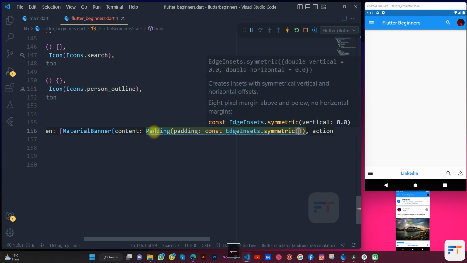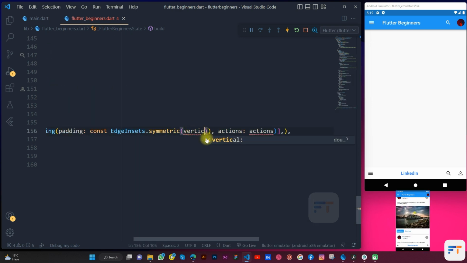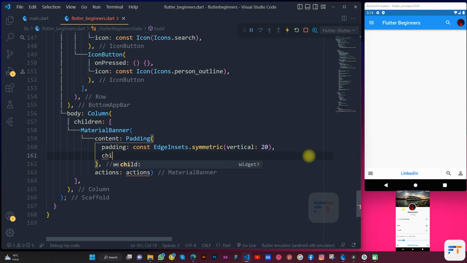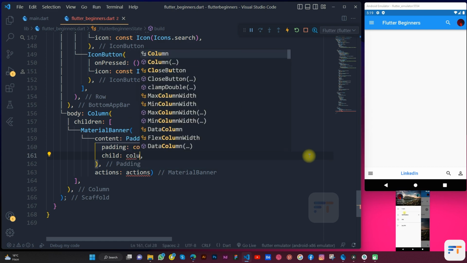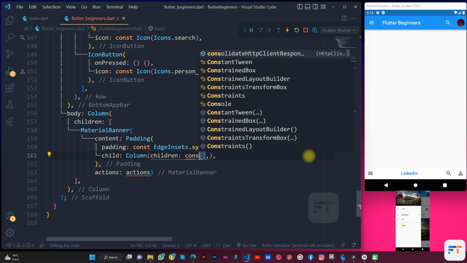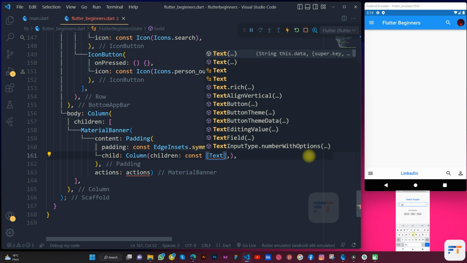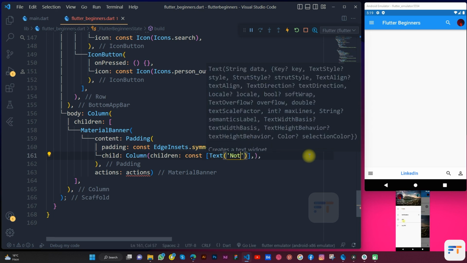Padding, const EdgeInsets.symmetric vertical 20. Let's add column to our padding as a child, const text notifications. For example, notification is our material banner title.